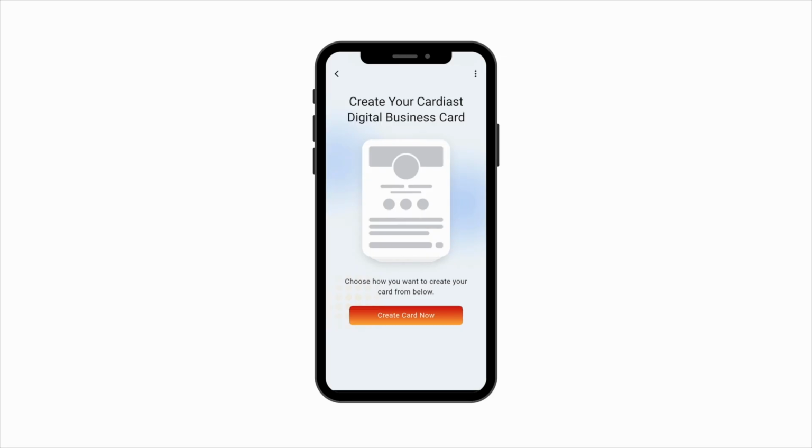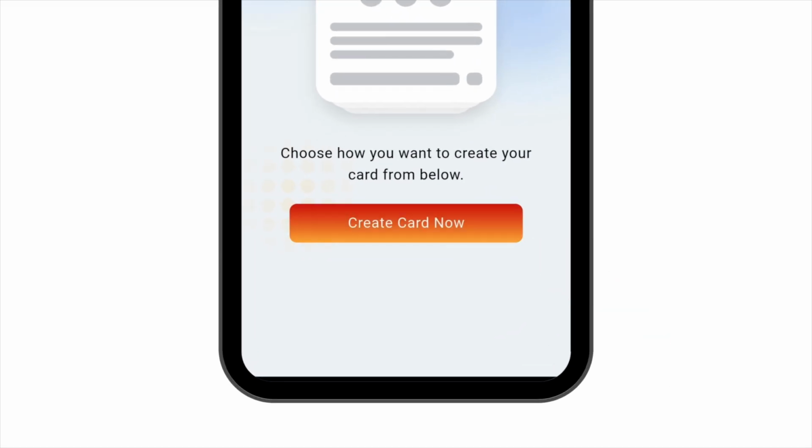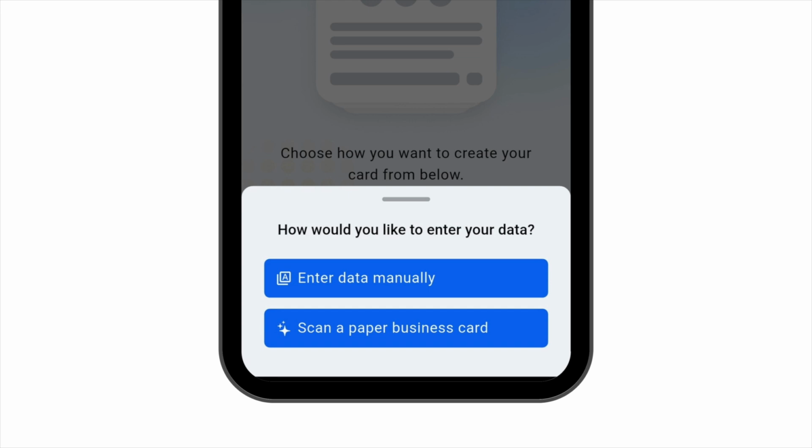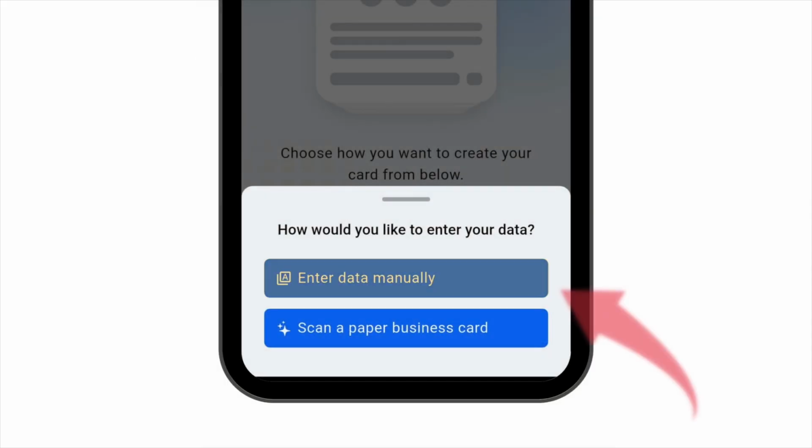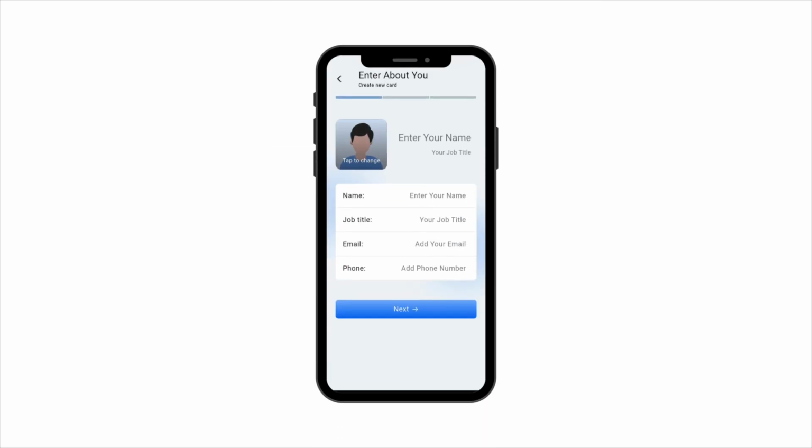When you are on the dashboard, tap the plus icon at the top right corner. Now you will see the Create Card Now option. Simply tap on it. You can create your digital business card in two ways. You can tap on Scan a paper business card to automatically generate your digital card, or you can tap on Enter Data manually to add all your information yourself.